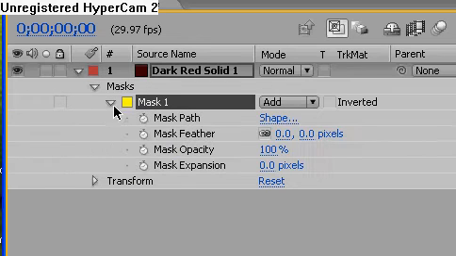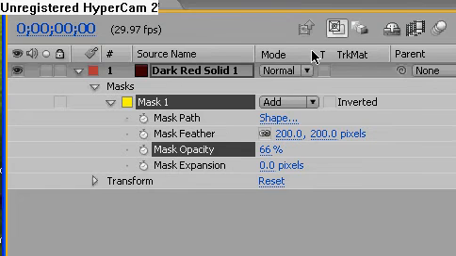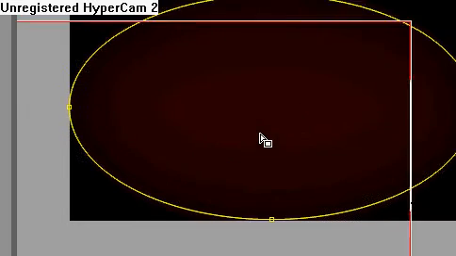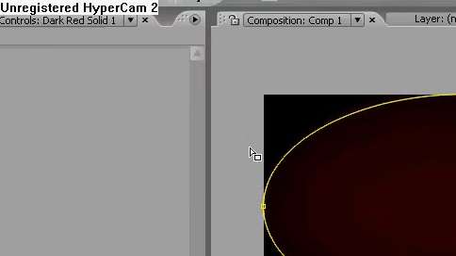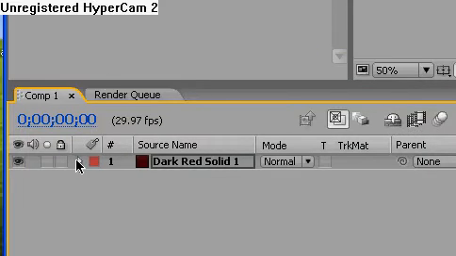Now, hit the down arrow for mask, and change the feather to 200. And mask opacity always looks good on 66. I don't know, on my screen, that looks amazing. Alright, so now actually we'll go down here and we'll bring that up.